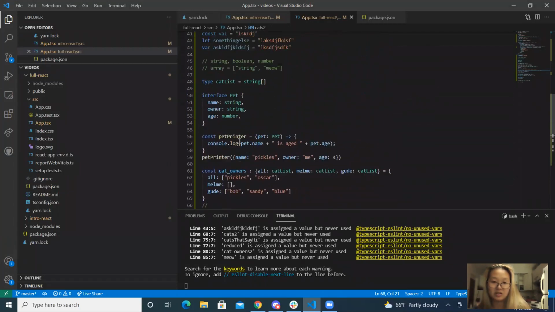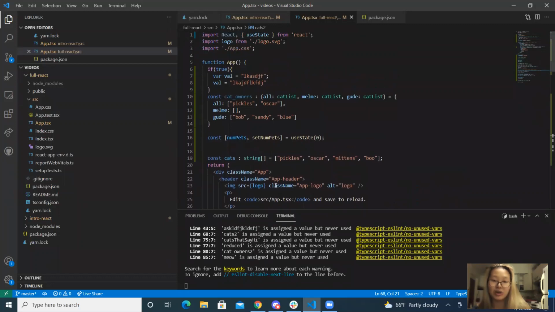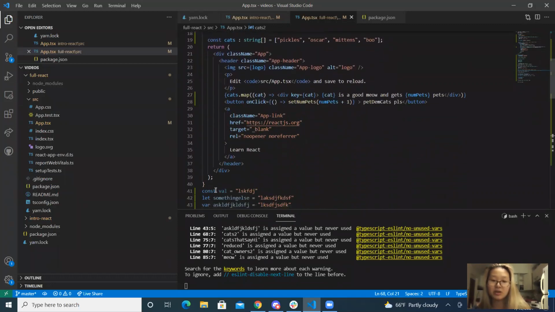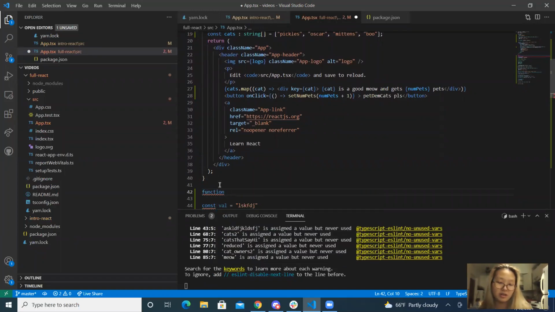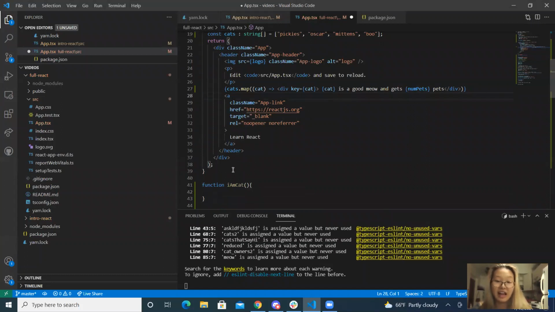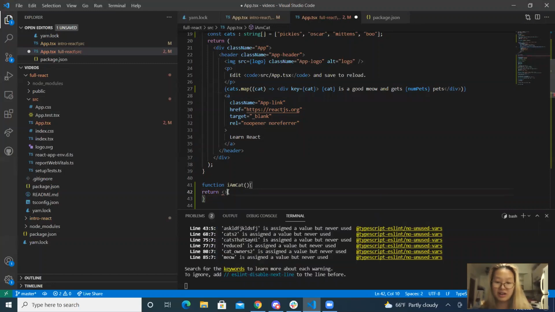Okay, so where are we here? Let's make a new React component, because that's probably useful for you to know anyways. Let's make a React component called IAmCat, okay? And it returns this button, because every cat should have its own petting number, right? You're not petting all cats at the same time, right?